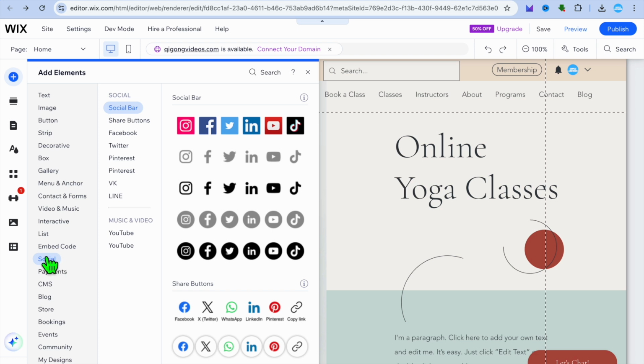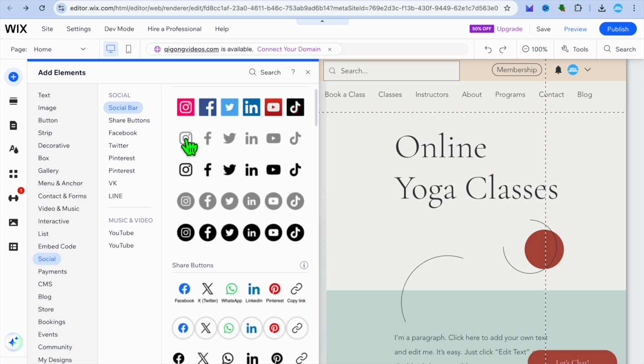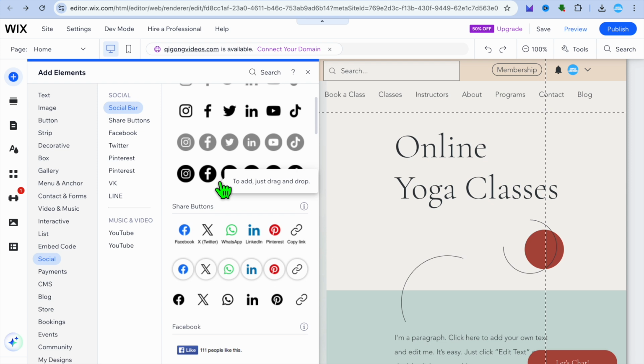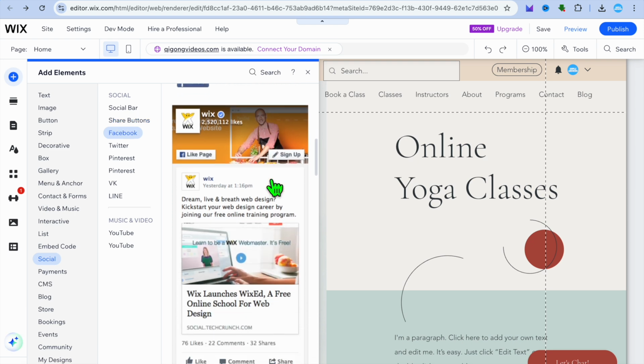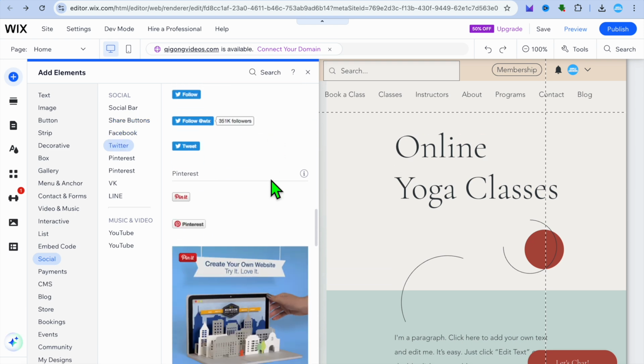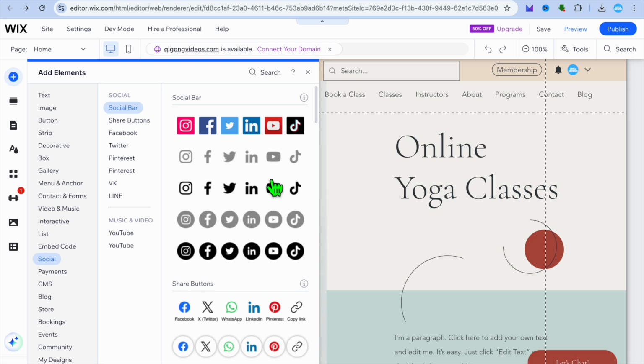After selecting social, from here you can see the different options. So you have the social bar that you can add. You can also add individual social media links, so you could select the icons right there. You can also scroll down and you can see the share buttons that you can select from. As you can see there, you can see the different templates that you can use.